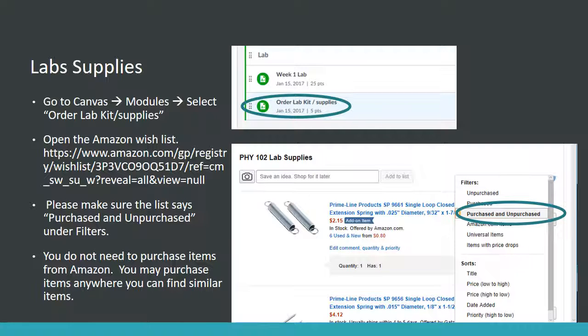If you do go to the Amazon wish list, there's this thing called filters kind of on the upper right hand side. Make sure that it says purchased and unpurchased, because otherwise only some of these items will show up. So make sure it says purchased and unpurchased, and then you can look through each of the items to get a little more detail on what it is exactly that you need to order.